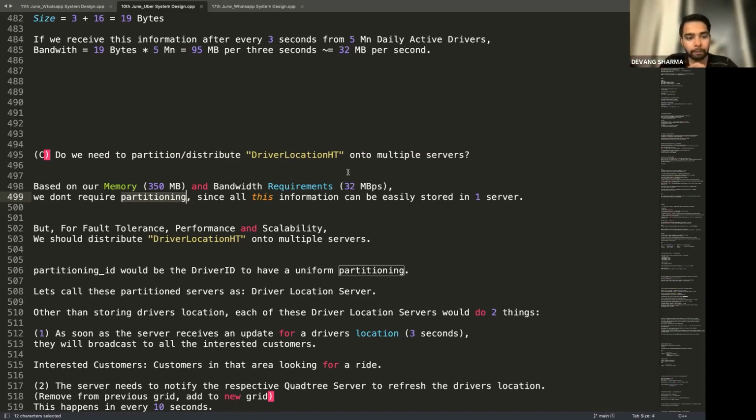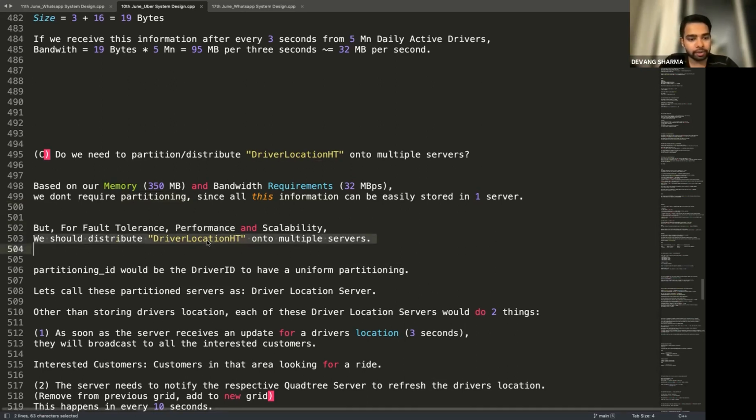That is correct. But if I talk about my read calls, which are happening all the time, one server will become very costly. Why? Because after every 3 seconds, you're going to have these calls. So for fault tolerance, performance, and scalability, performance is the major reason. We should definitely distribute onto multiple servers.